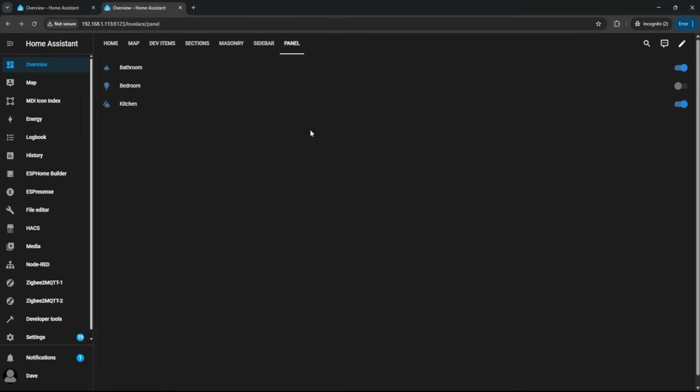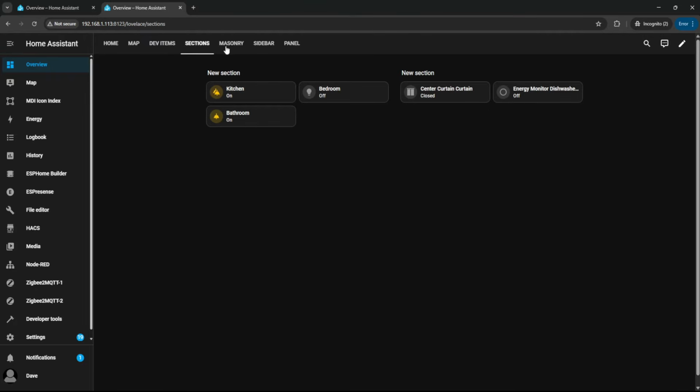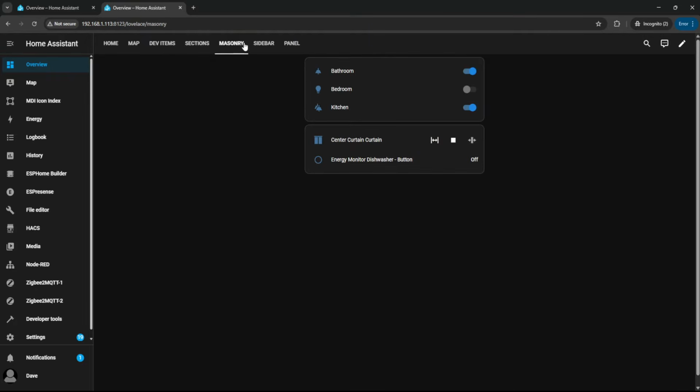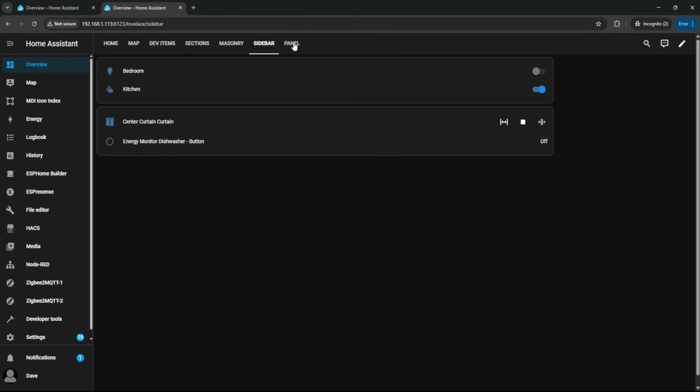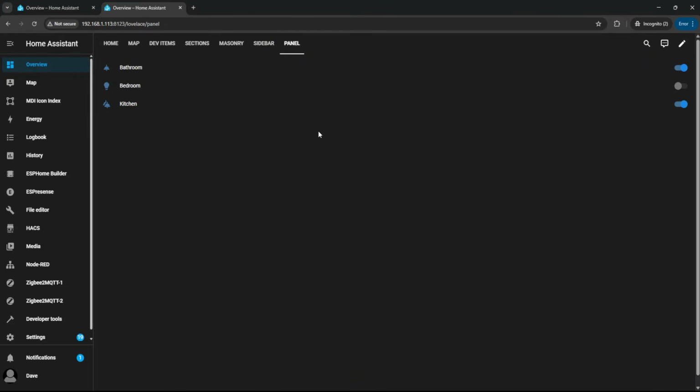So I'm just going to quickly toggle between each option. So you've got sections, looks like that. Masonry looks like this. Sidebar looks like that. And panel looks like that.